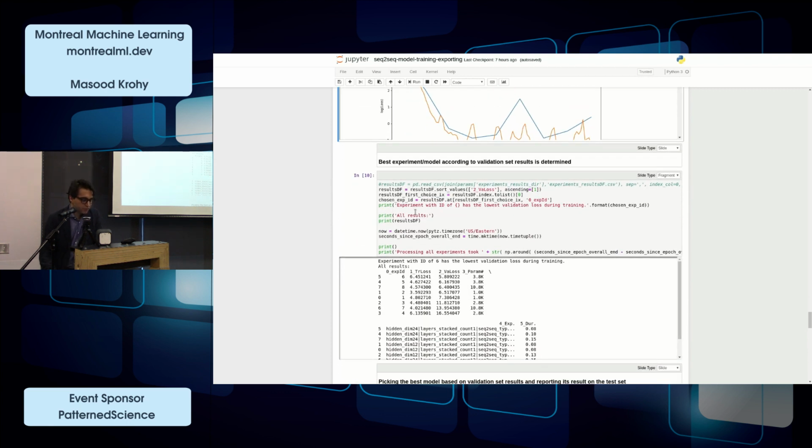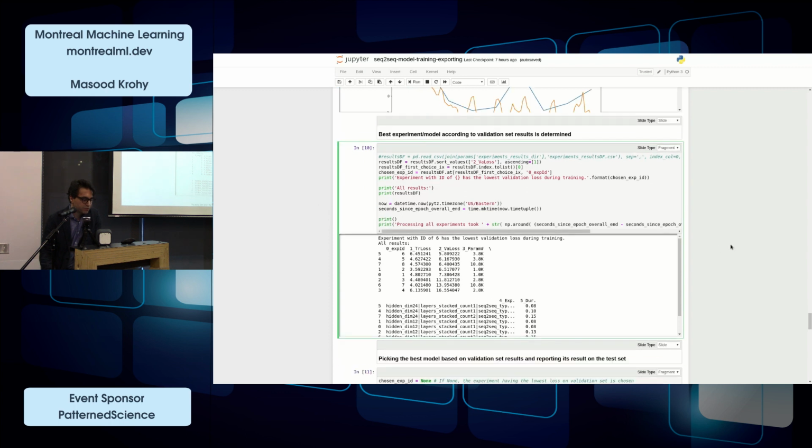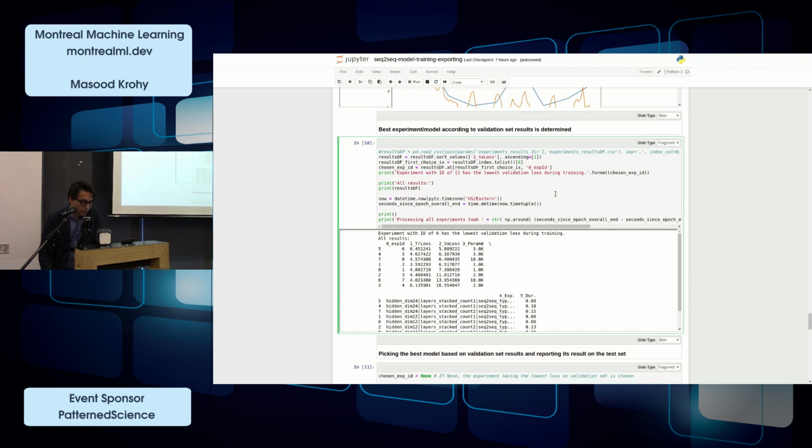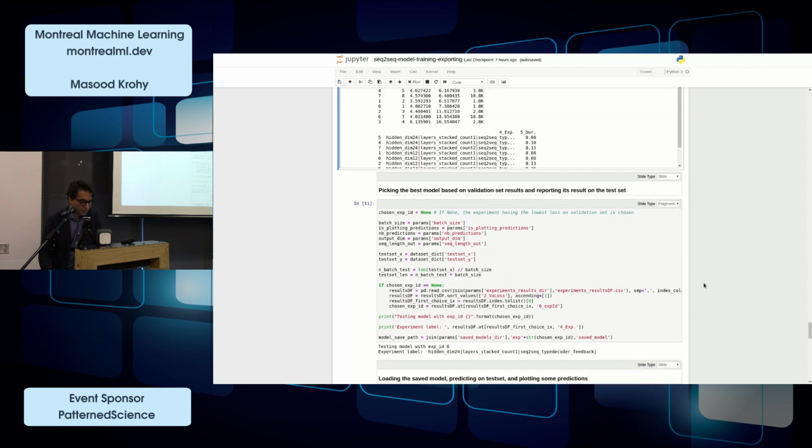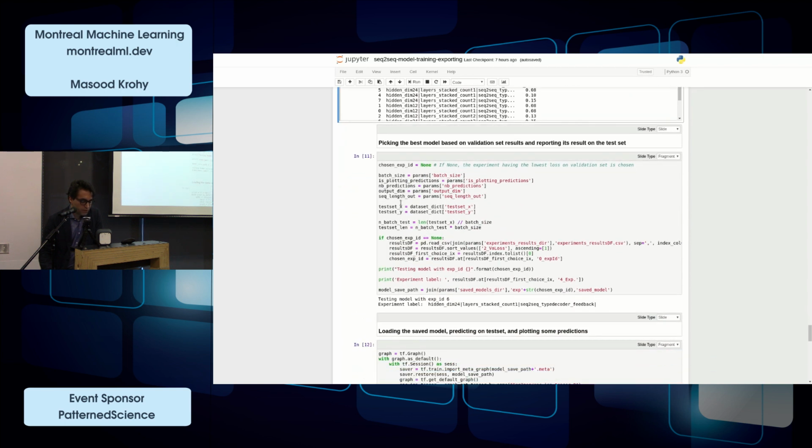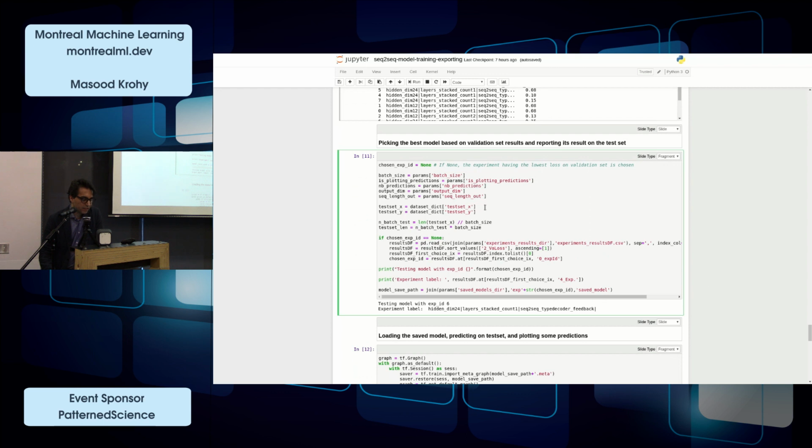So this is the best experiment. This is basically picking up the 8 experiments, sorting them by validation loss, and picking the first one with the lowest validation loss. For example, experiment with ID 6 has the lowest validation loss. So this is all sorted of the 8 experiments we had, and we know that this experiment has the best result. And then in this part we switch to seeing how the model performs on the test set.